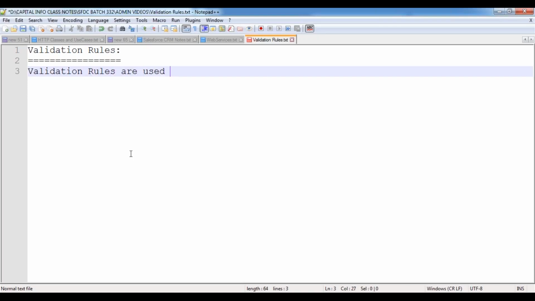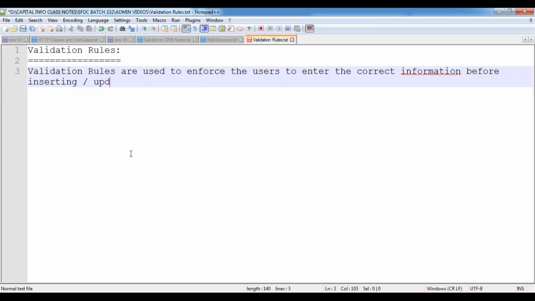Validation rules are used to enforce the users to enter the correct information before inserting or updating the records inside the object.